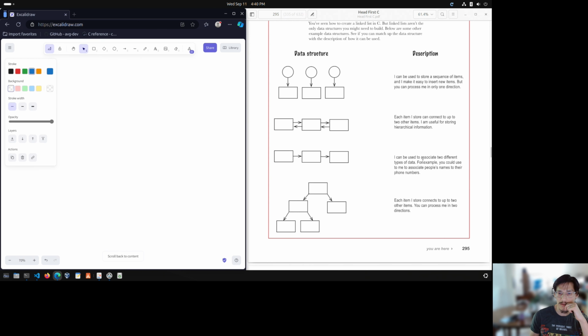I can be used to associate two different types of data. For example, you could use me to associate people's names to their phone numbers. Then each item I store connects up to two other items. You can process me in two different directions.